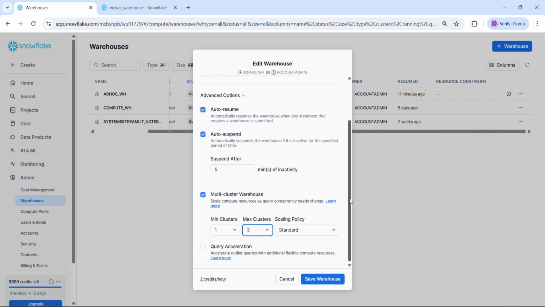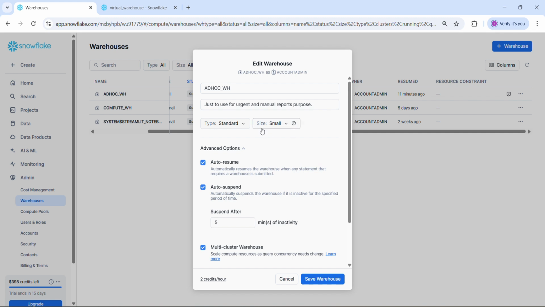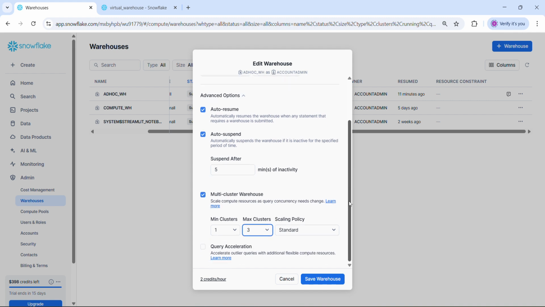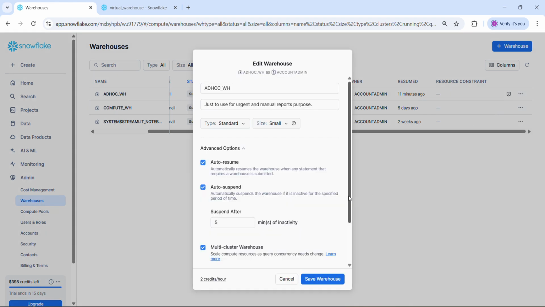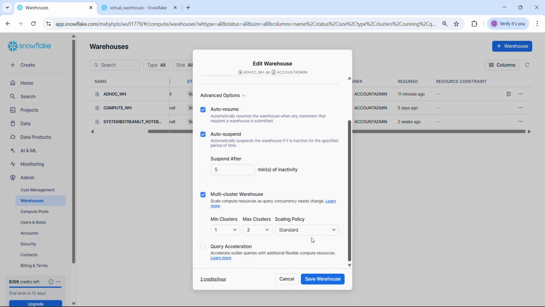I selected multi-cluster, but I didn't change anything else; the size is still small. Let me edit again and open it. Now you see the minimum is 1 and the maximum is 3.